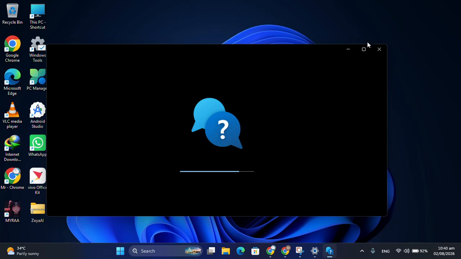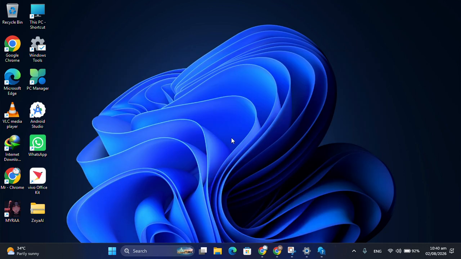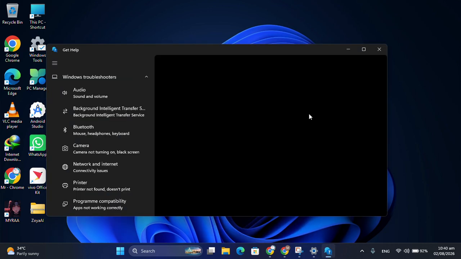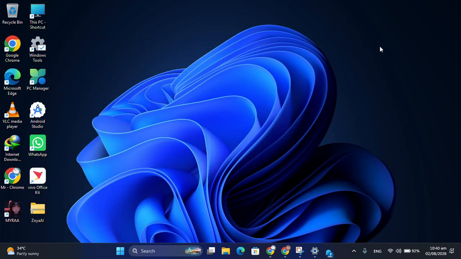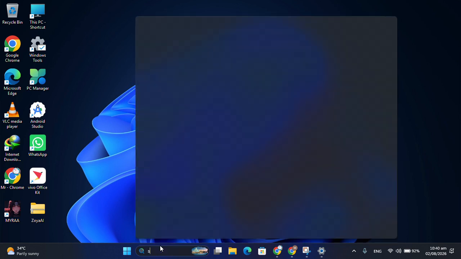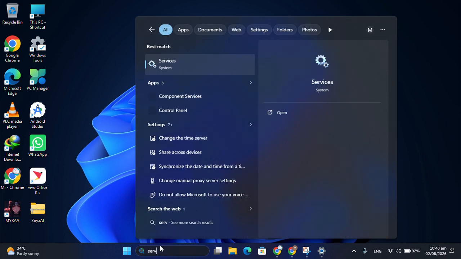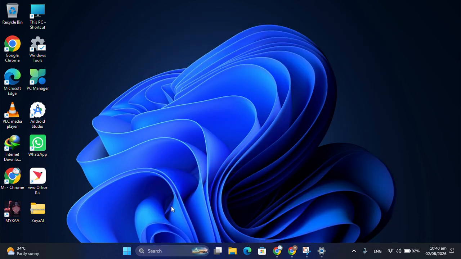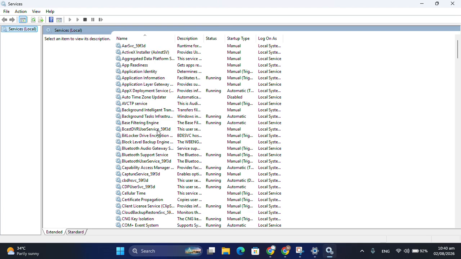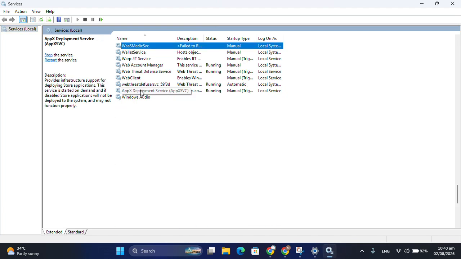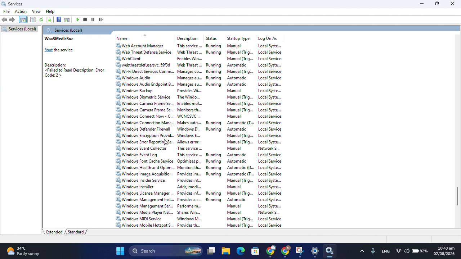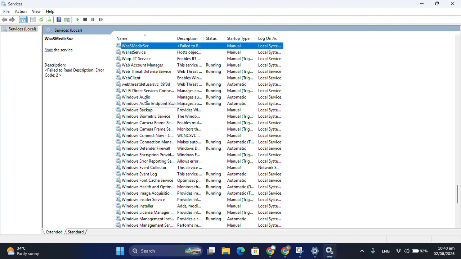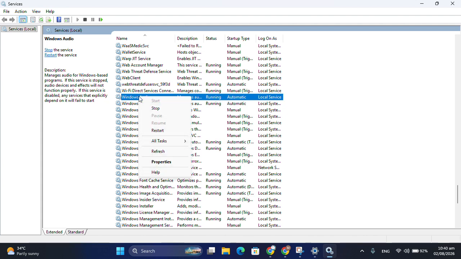If it's still not working for you, you can try to go back from here and close this. Go to search and search for services. Open your services here. You might see an interface like this. Just click on any service and then press W on your keyboard. Now look for Windows Audio. Here's the Windows Audio. Right click on it and click on Restart.